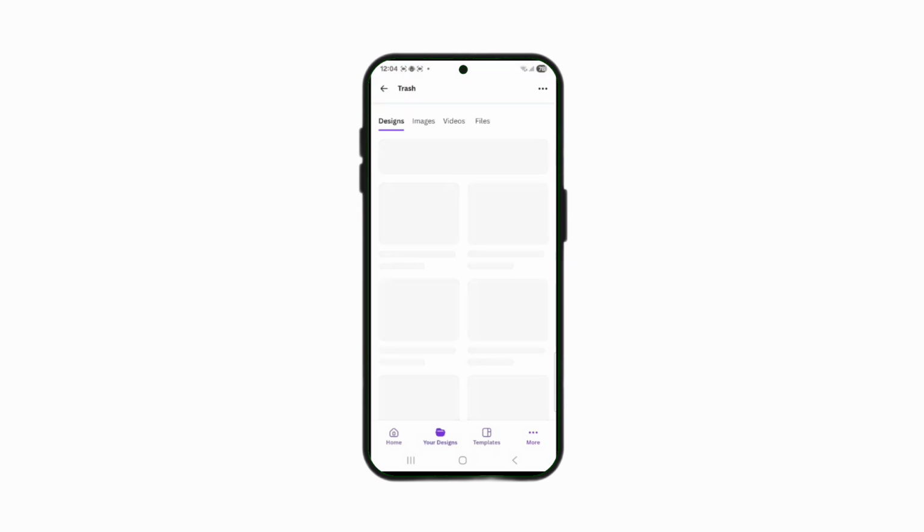Inside the bin or trash, you will see different categories such as designs, images, videos, and files. Any item you delete from Canva will usually appear here. Deleted items stay in the bin for 30 days before they are permanently removed from your account.